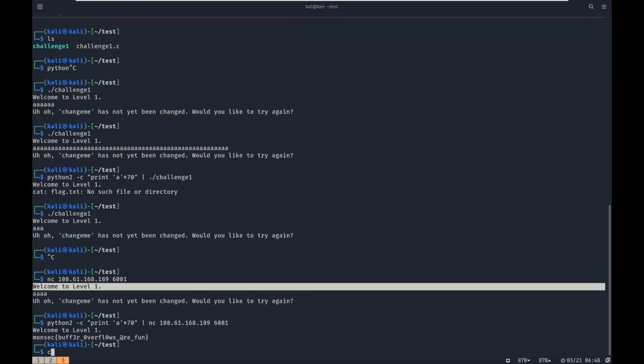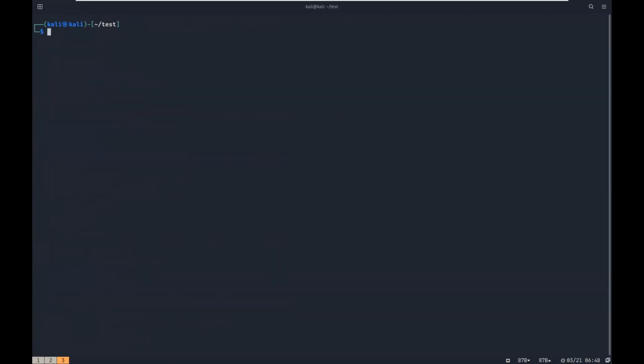I'm going to clear the flag from here, so everyone can work on it themselves. But this is the command that I ran to get it. If people want to work on that, I'll give a quick break and come back to this in a little bit if anyone wants me to go any further or clarify any challenges.